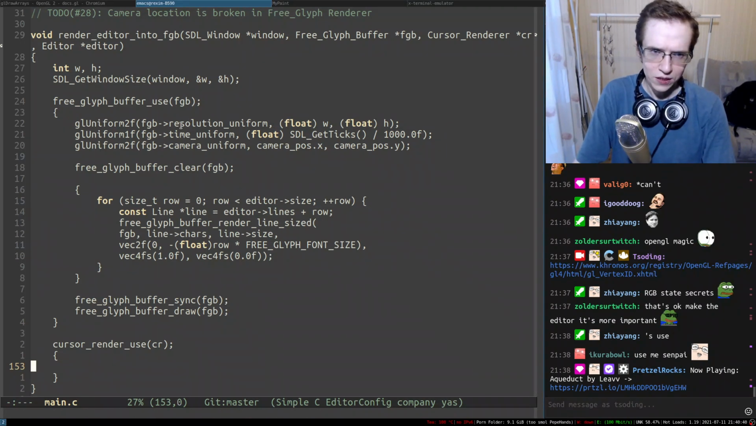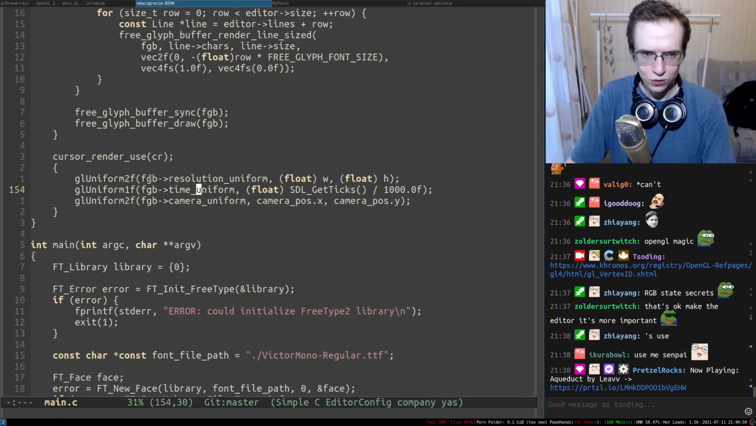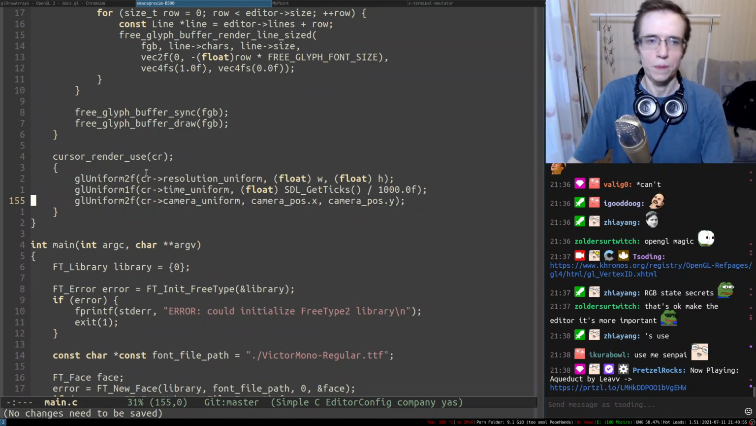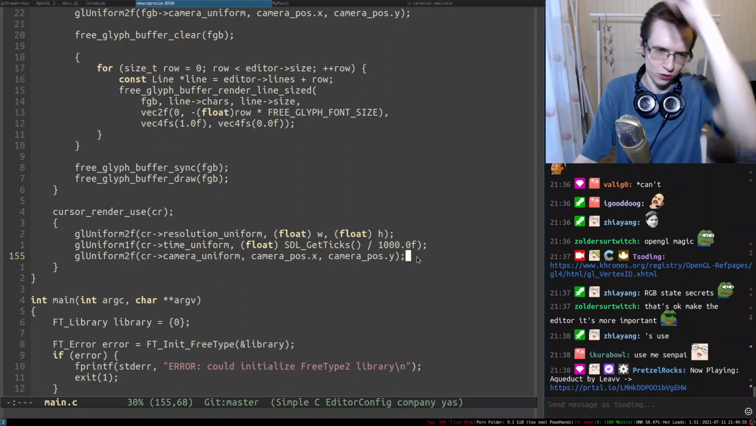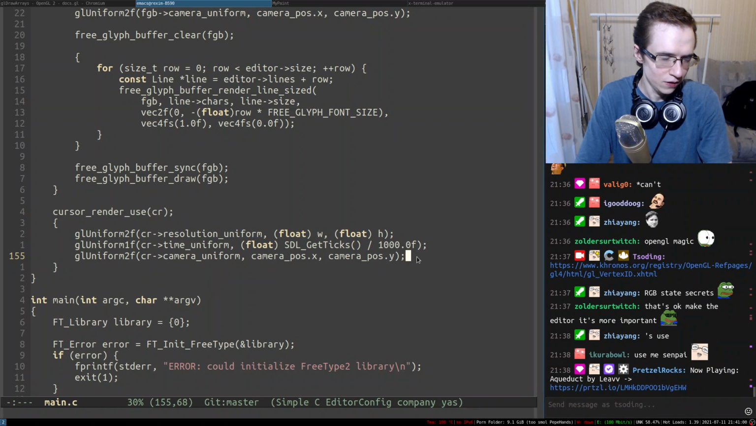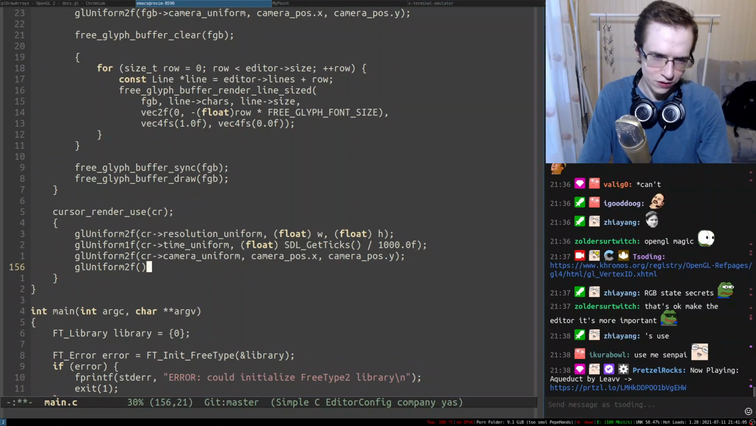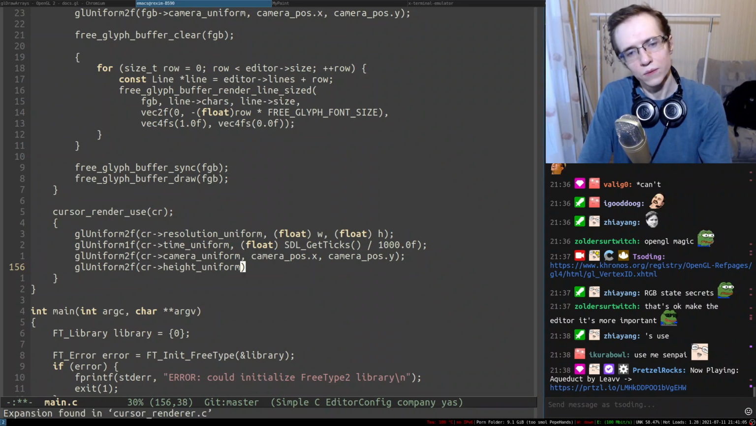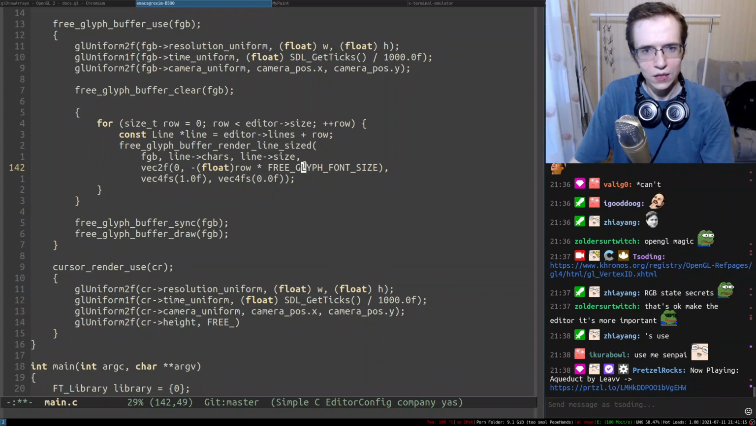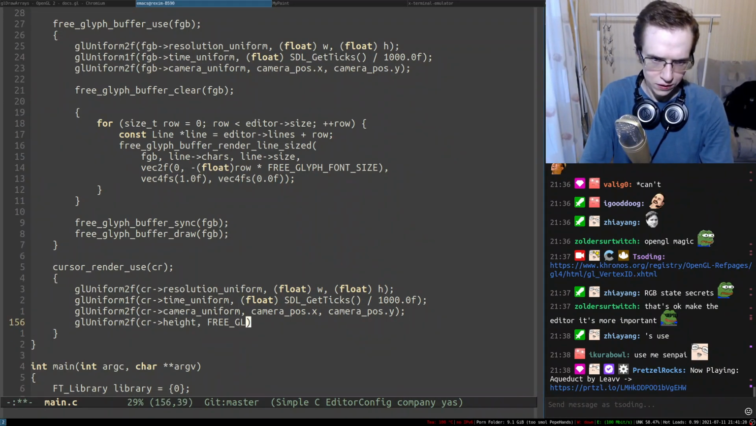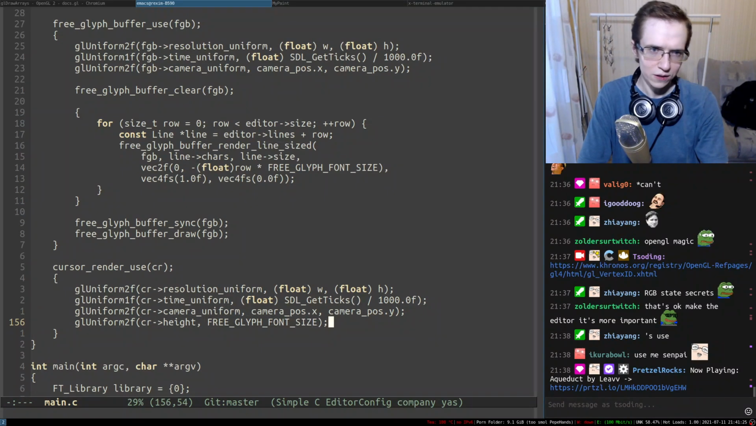We will need to probably do the same things, but for different uniforms, right? So we do need to update the resolution uniform, but for CR, time, and camera. And we need to set the cursor position. So I think for now the cursor position is going to be 0, but the cursor height could be set to something like free glyph font size. I forgot what it's called. Yeah, free glyph font size. There we go. So that's basically what we're updating in here.